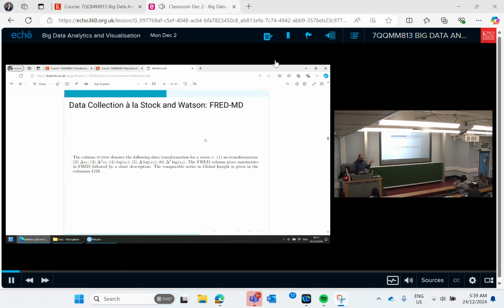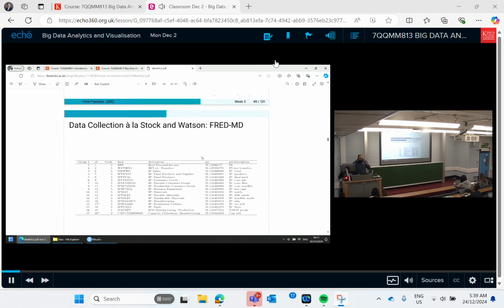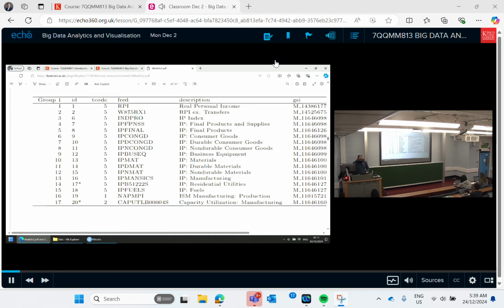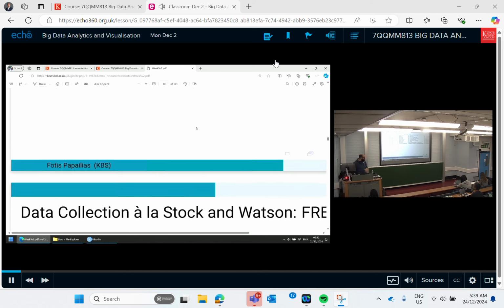And again, the idea is the same. We have variable categories, and inside each category we have specific variables: real personal income, industrial production, general index, industrial production only the final products and supplies, only the final products, only consumer goods, only business equipment, and so on. So the main aggregate and all the sub-aggregates as individual variables.